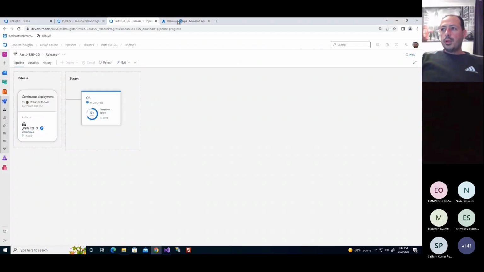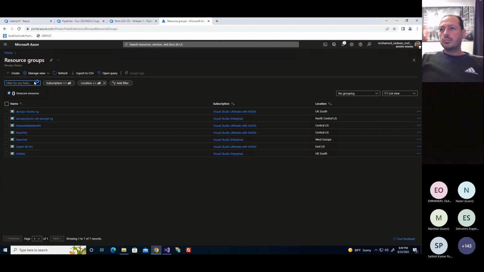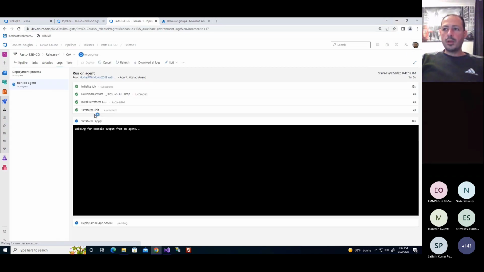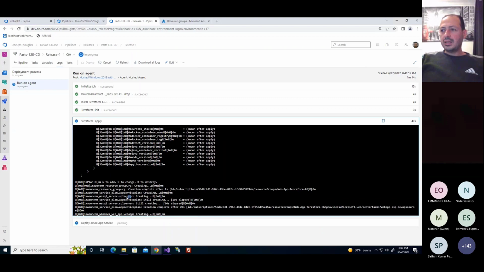So this is the Terraform apply. Let me clear this filter and give it a little bit of time to provision the environment. As you can see, Terraform apply. If we go for more information about the logging, we can see here the logging is still creating the resources.